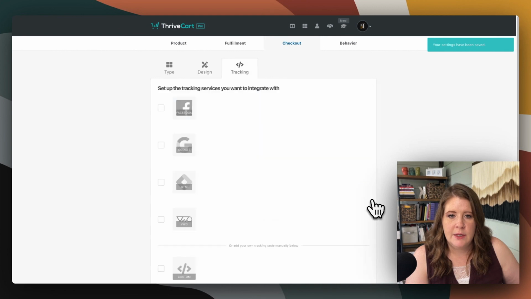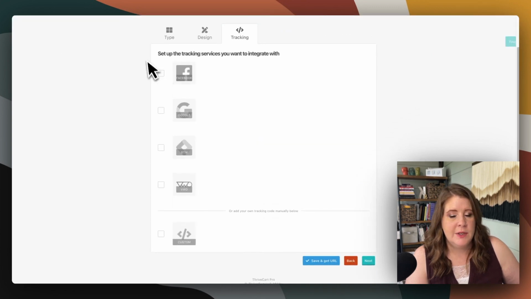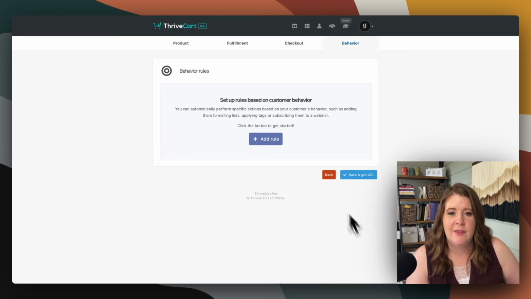And from here, we're going to click next. This is where you can put in your Facebook pixel, your Google Analytics ID, anything that you want to be able to track the conversions for this, figure out how many people are coming to look at it versus how many people are actually purchasing from it, that kind of thing.